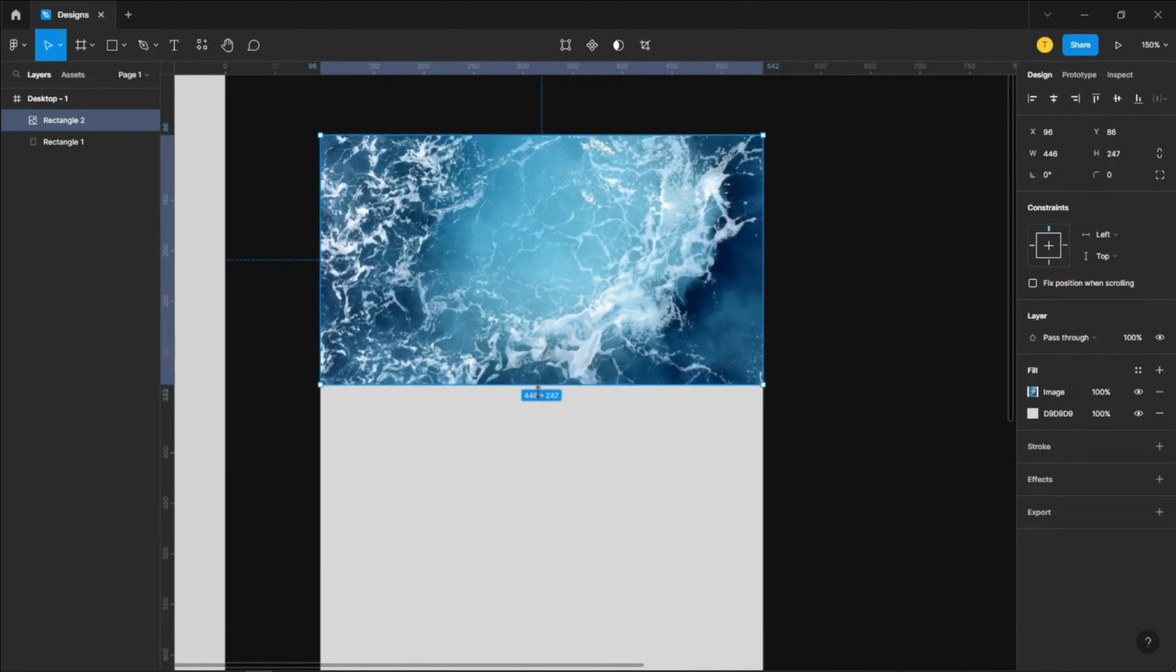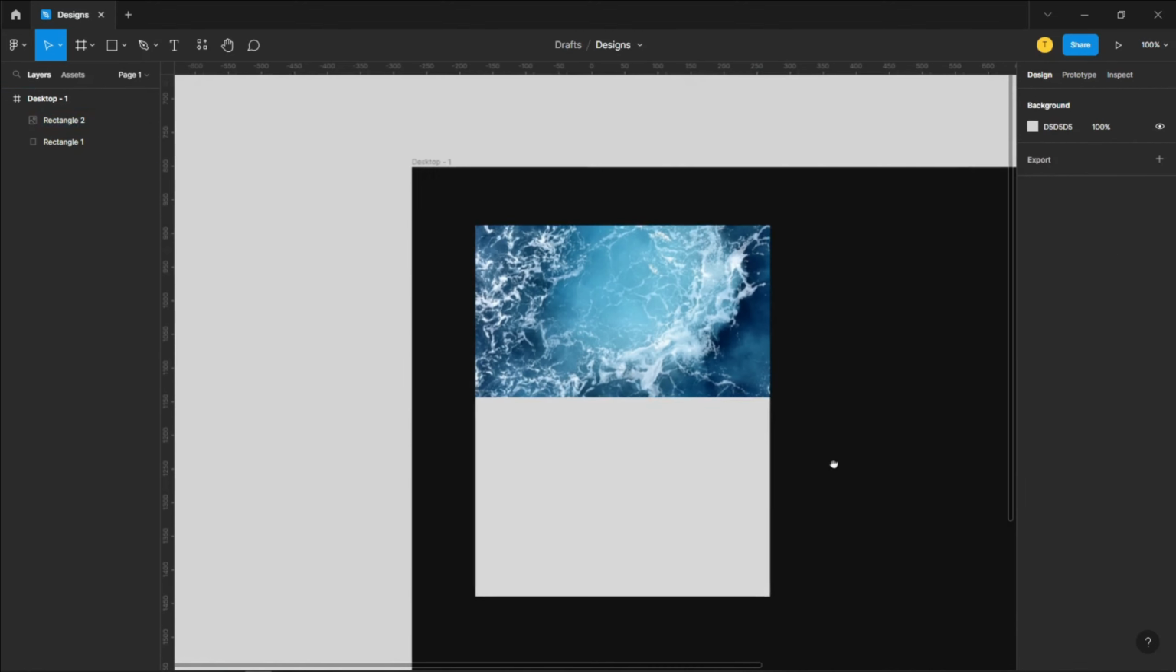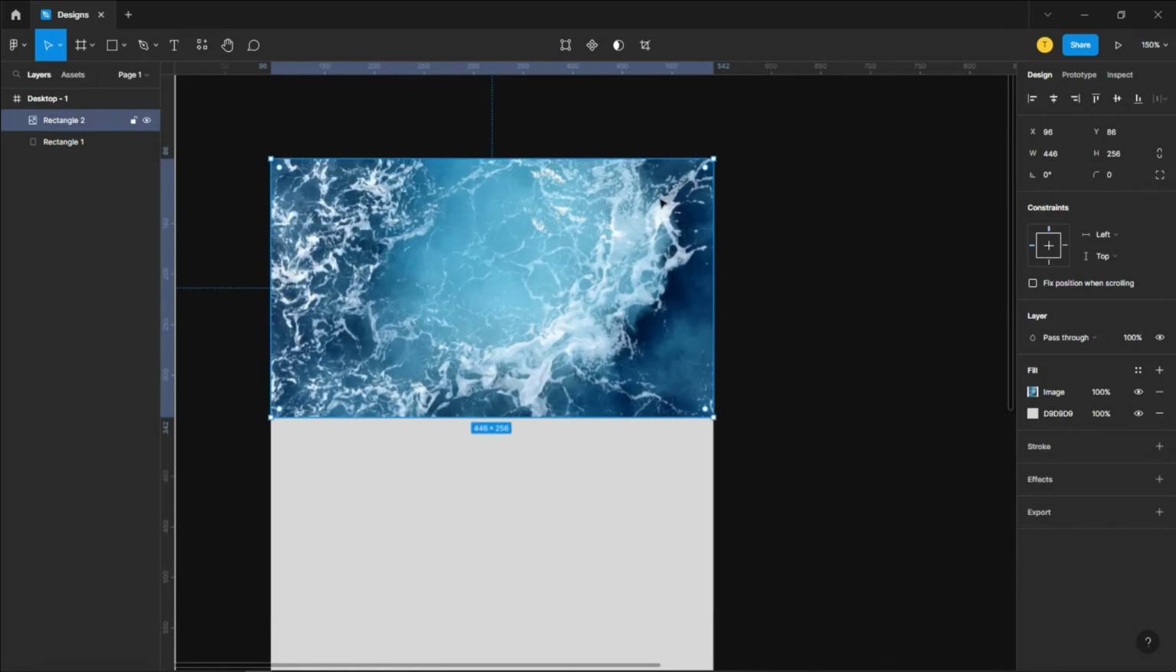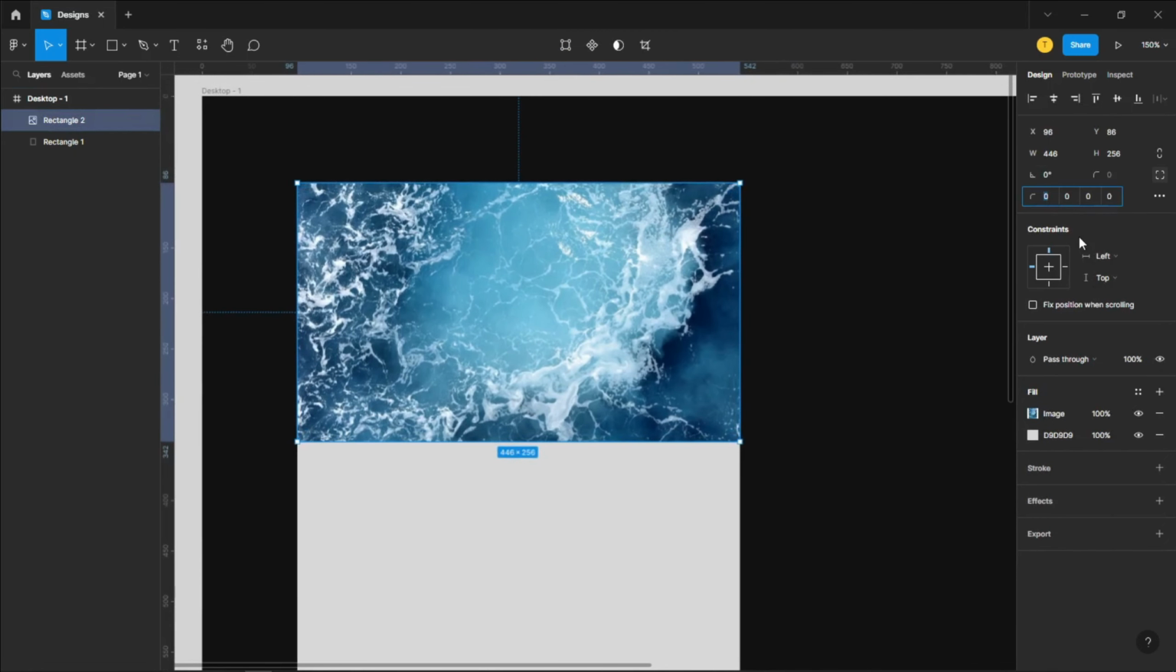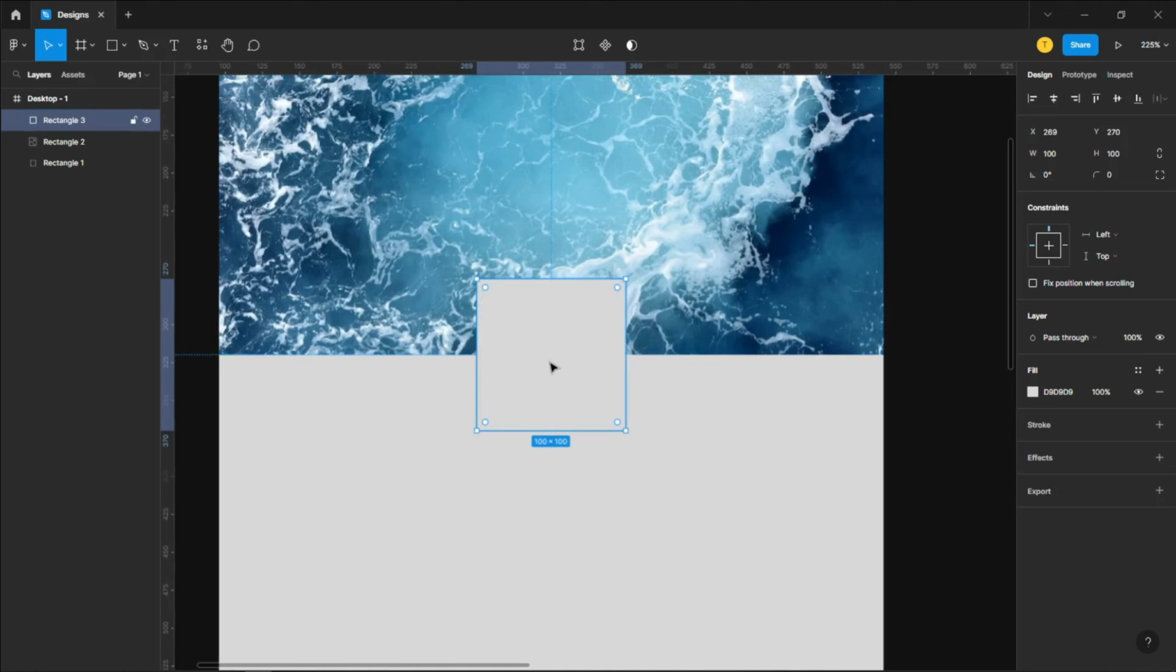So let me expand this just a bit, and then let me also make this rounded on the top left and top right. So right here, just select this, let's say about 10 on the top left and 10 on the top right. And then for this bigger card as well, let's just make it 10 all round. That's looking nice. And then what we're going to do now is this. We are going to, let me reduce this, let me add a rectangle here in the middle. And then for this rectangle, let me bring it on top by using Control and the square bracket.